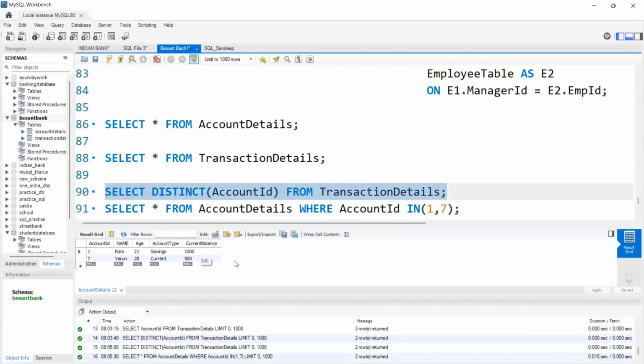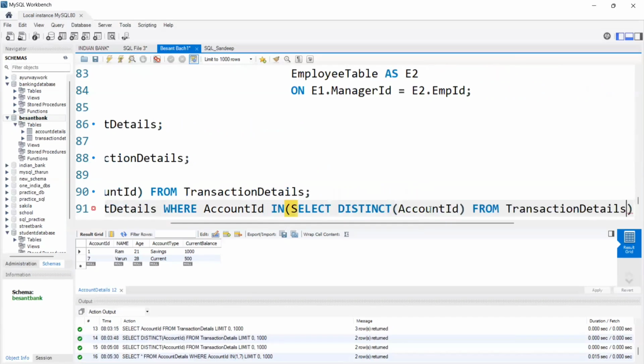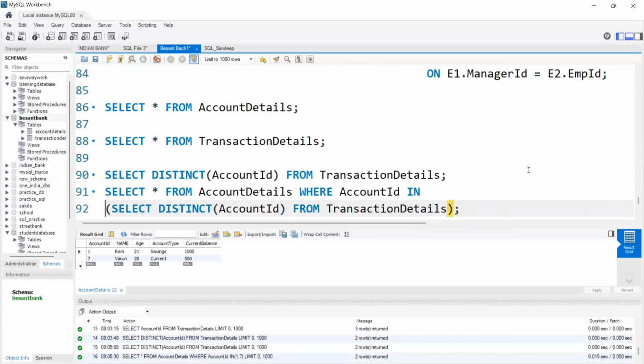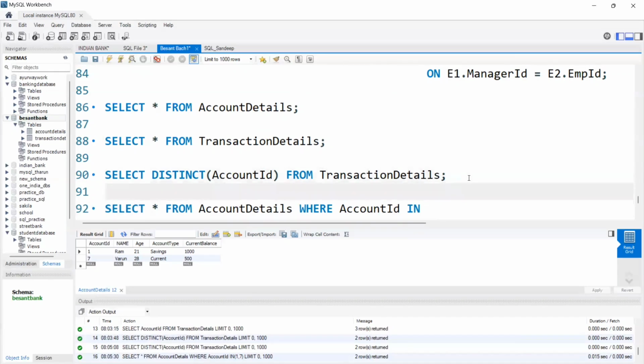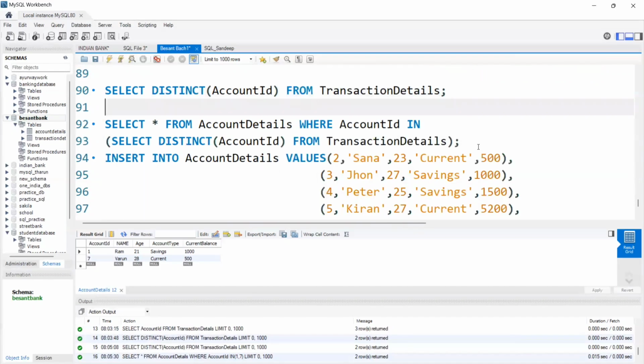and I will copy this query. Instead of these values, I will paste this query. Instead of values, I will paste this query. For readability, I am writing in multiple lines. In the where condition, I will paste the inner query instead of giving values manually.